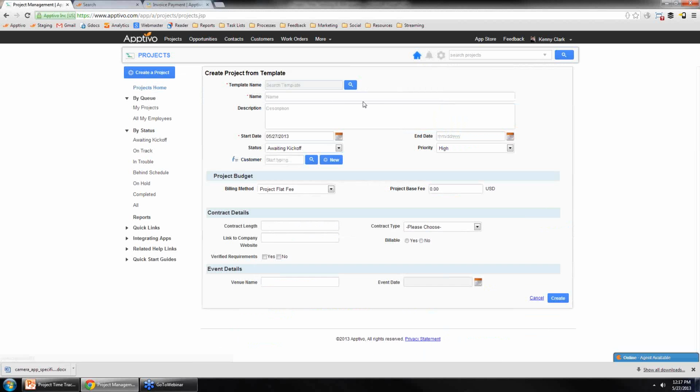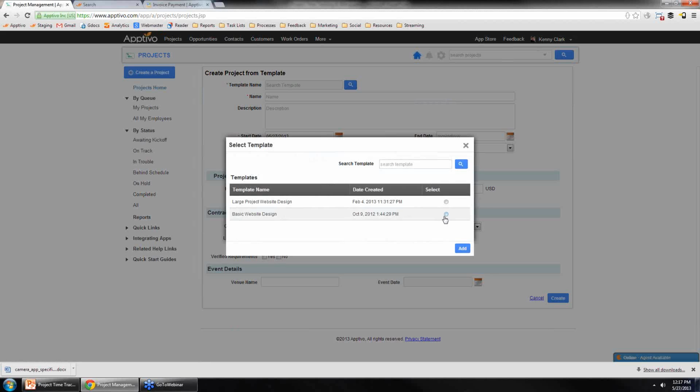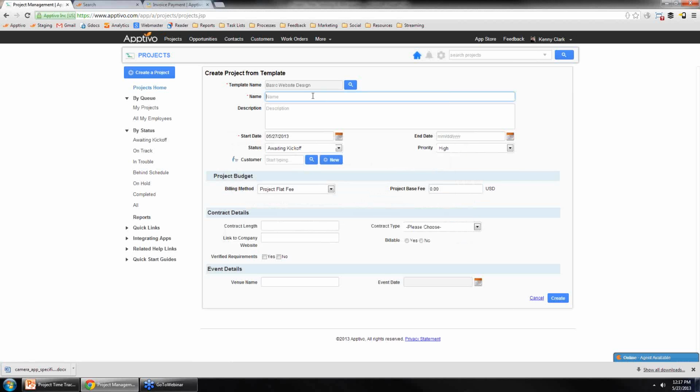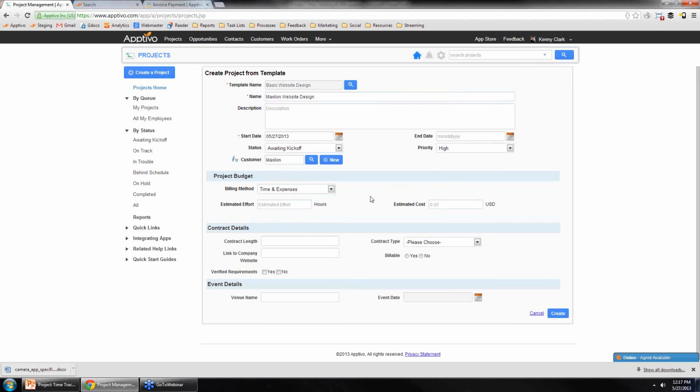So we'll go ahead. I'm going to use the same template again. Basic web design project. And I'm just going to repeat an old project name. And I'm going to ignore all that and link it up to a customer. So here, this time, I'm going to select time and expenses. So you'll notice now it allows me to provide estimates.